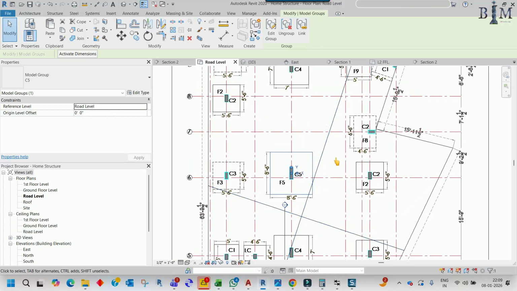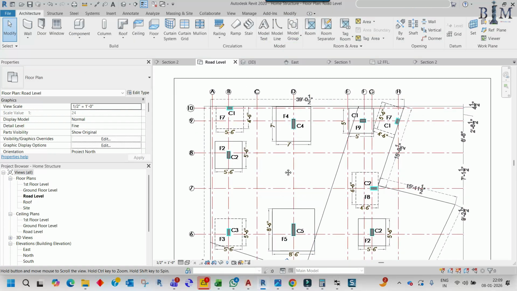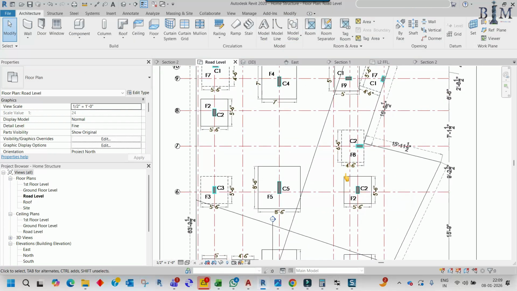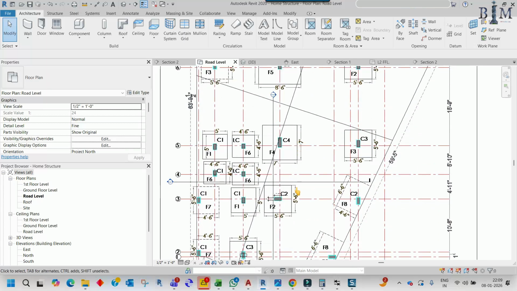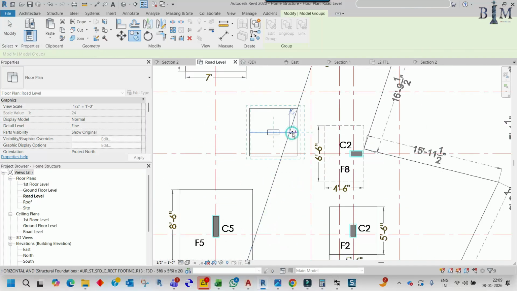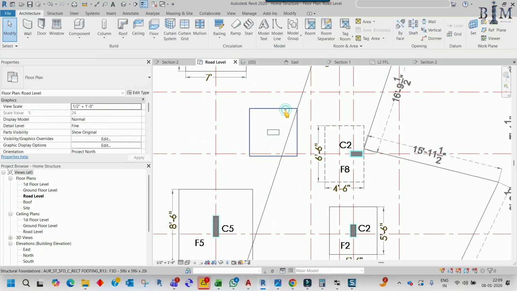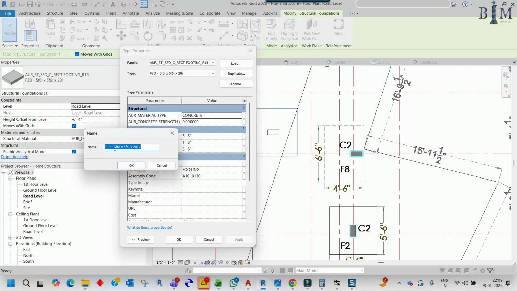In that case only I will focus on the model. So C2 will be the next, I believe. C2 size will be 6 by 4. So in that case, copy this block, take it here, ungroup and select it, and edit type and here duplicate, and for that I have to take 6 and here I have to take 4. 6 and 20 inches.